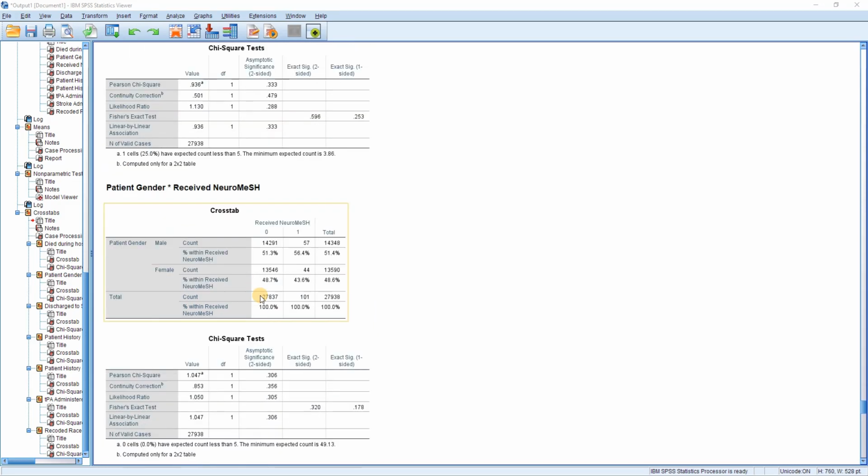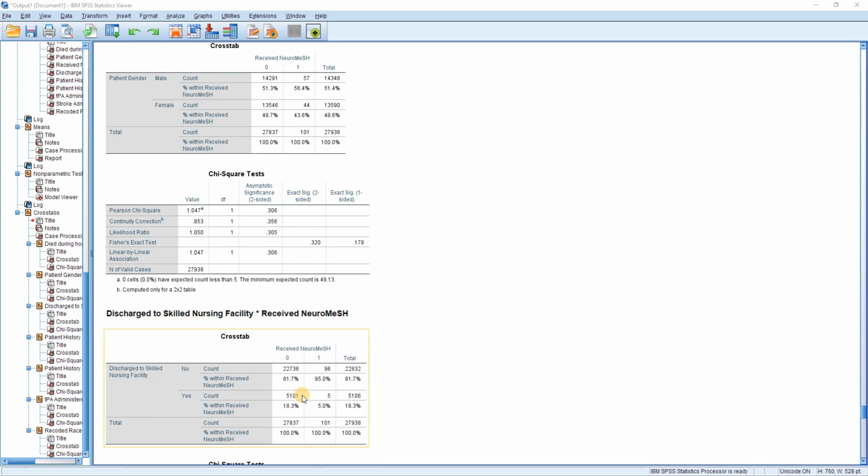So let's scroll down to the next one here, patient gender. My Pearson chi-square is 0.31. So again, I have another variable here where the difference between male and female patients who received the neuromesh and the patients who did not receive the neuromesh is not significant.